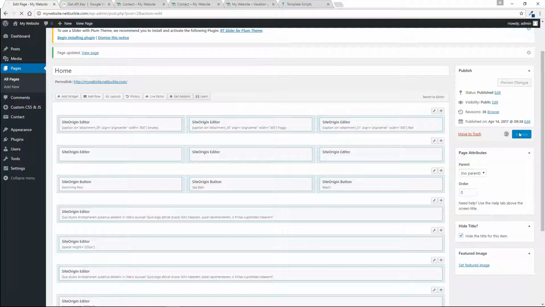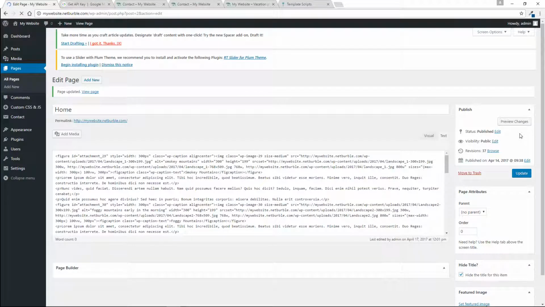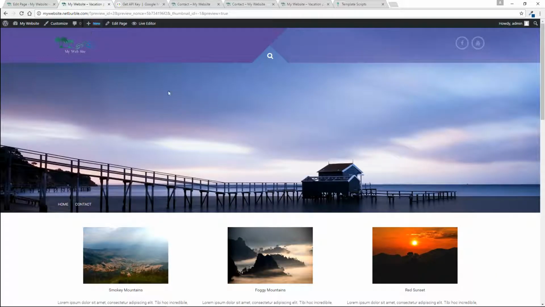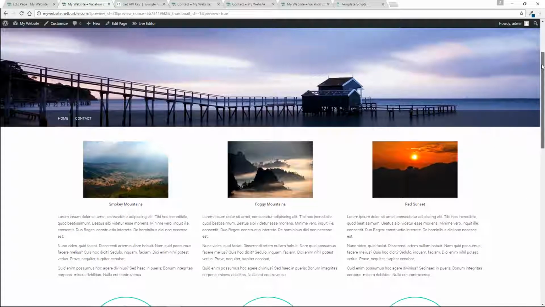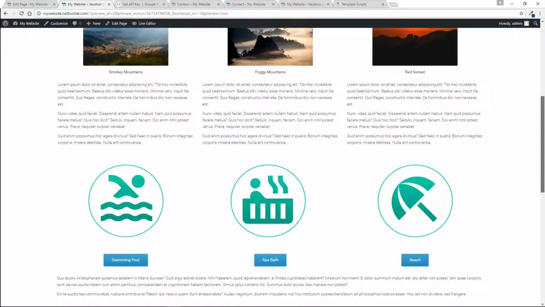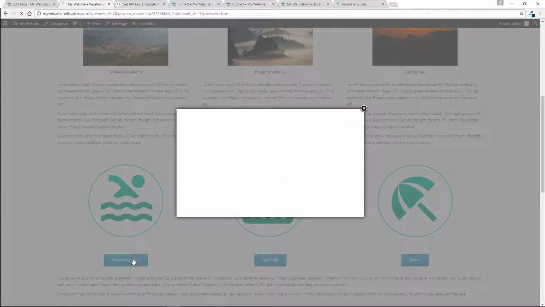Now update the changes and we can now preview the videos. A very easy and simple way to display media on your website.